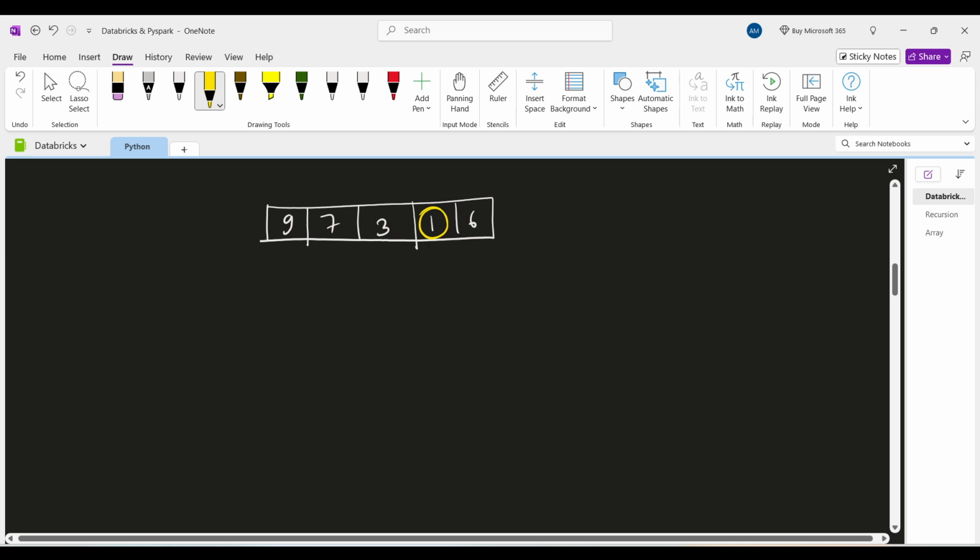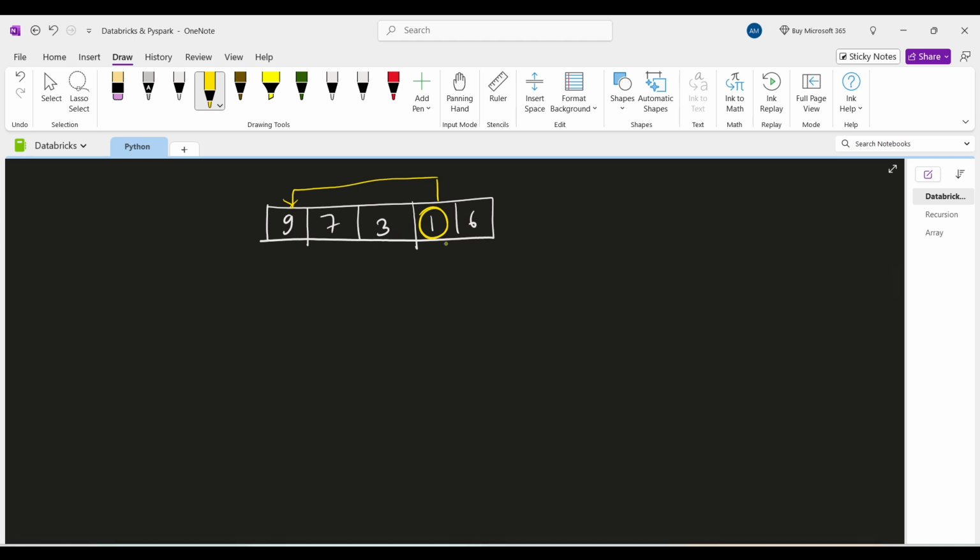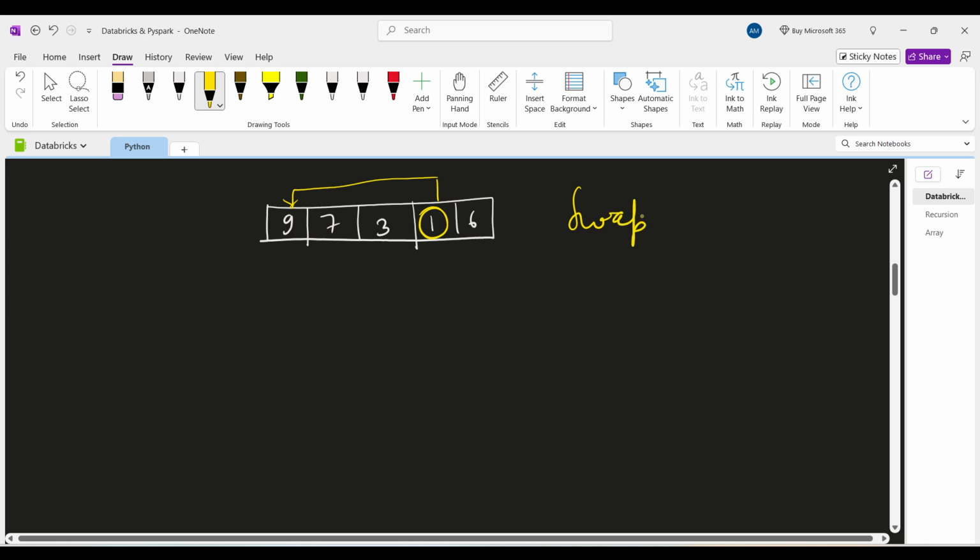Now it's going to compare with the first element of the array, and if it is smaller, then it will perform a swap operation. So here 1 and 9 it's going to compare. Since 1 is smaller, it's going to perform the swap operation. Now up till here your array is sorted.